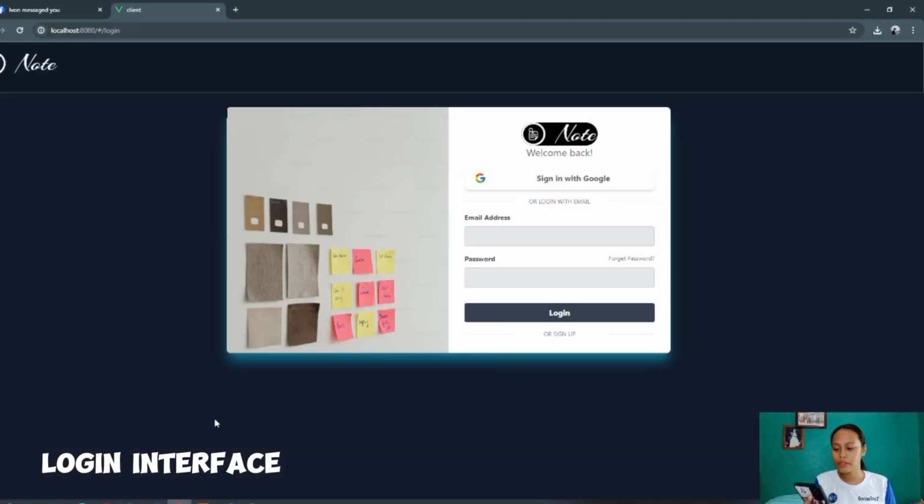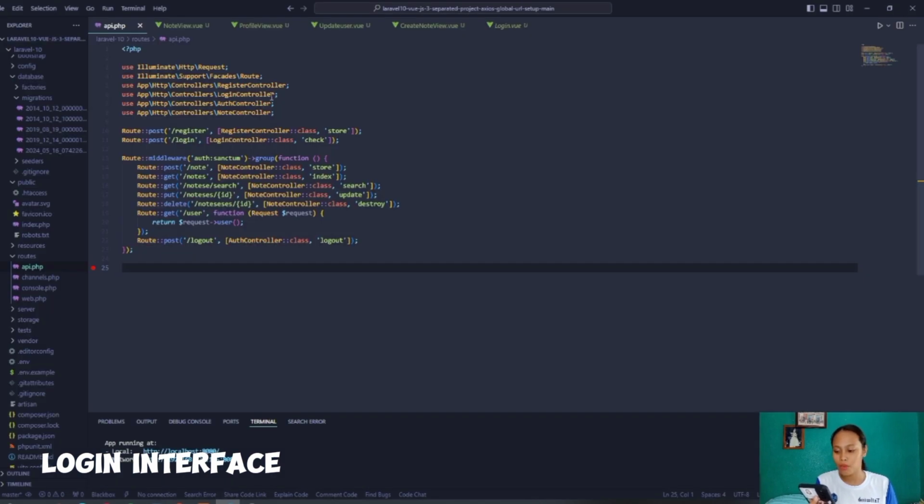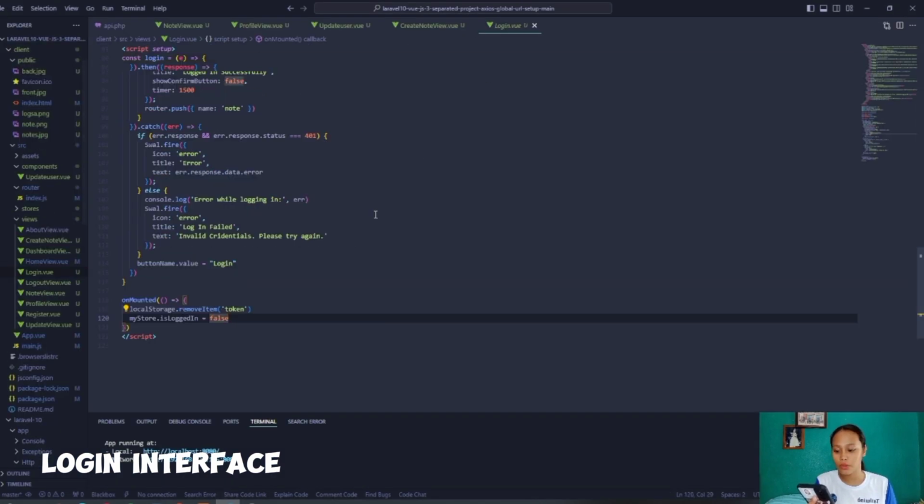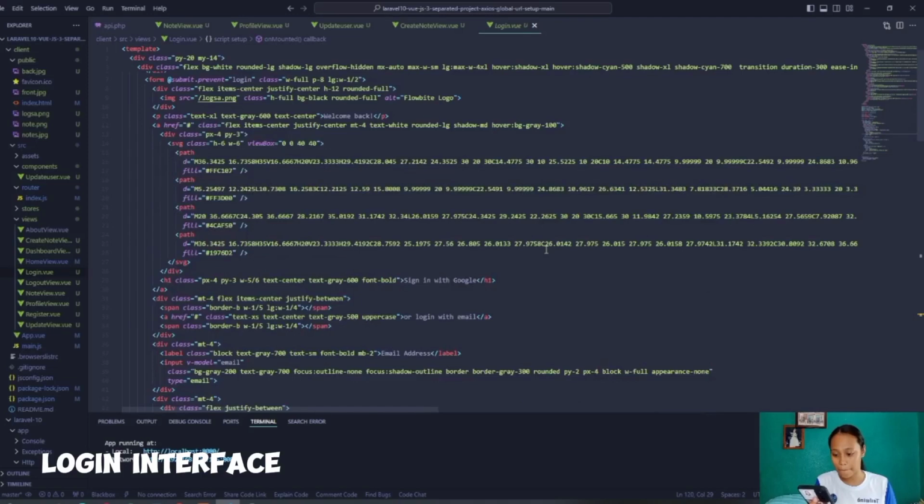Today, we're going to learn how to create a login system using Vue.js on the front end and Laravel on the back end. First, front end, Vue.js. Introduction to Vue.js for the login interface. First, we'll be using Vue.js to create our login interface. Vue.js is a JavaScript framework that helps us build user interfaces efficiently.